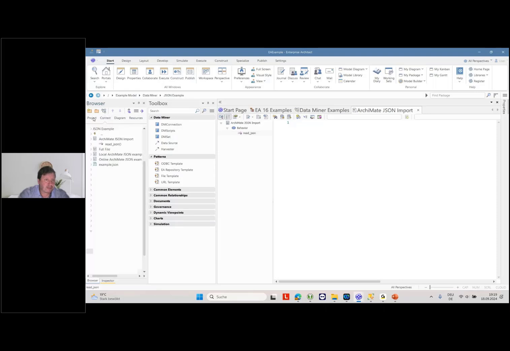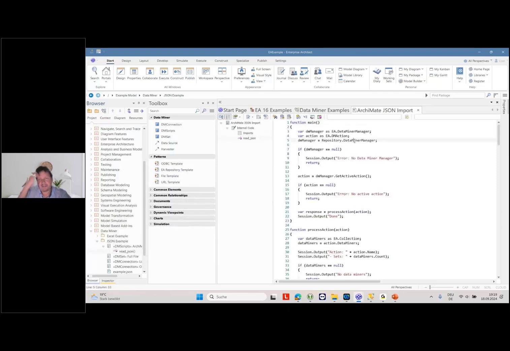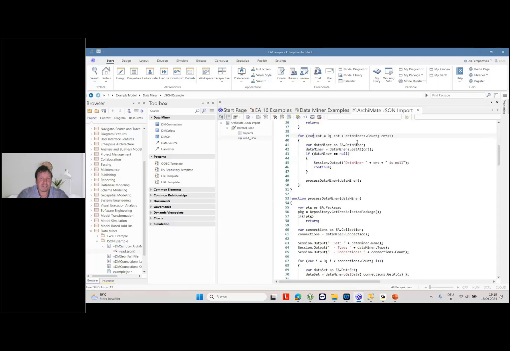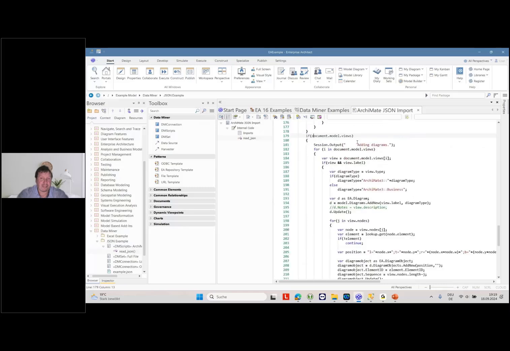Context, read JSON. Just to let you know, behind the data miner, of course, there's scripting. But you can do everything. There is a data miner API. You can do data miner actions, do the processing of this data miner, and afterwards also import a diagram. It's just a good sample of how to import diagrams from foreign sources.